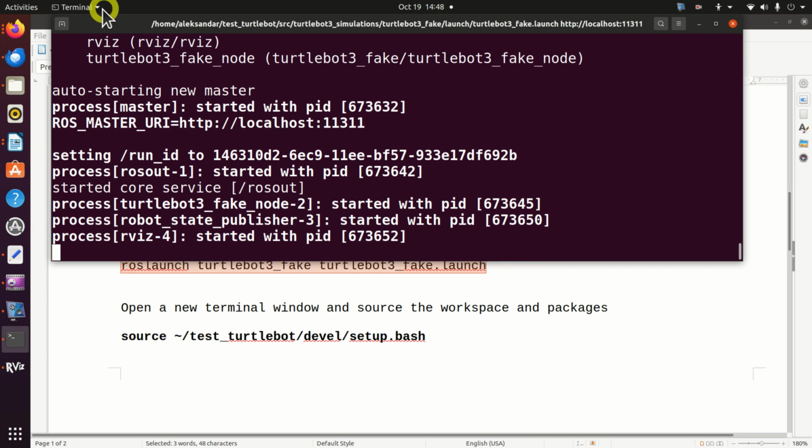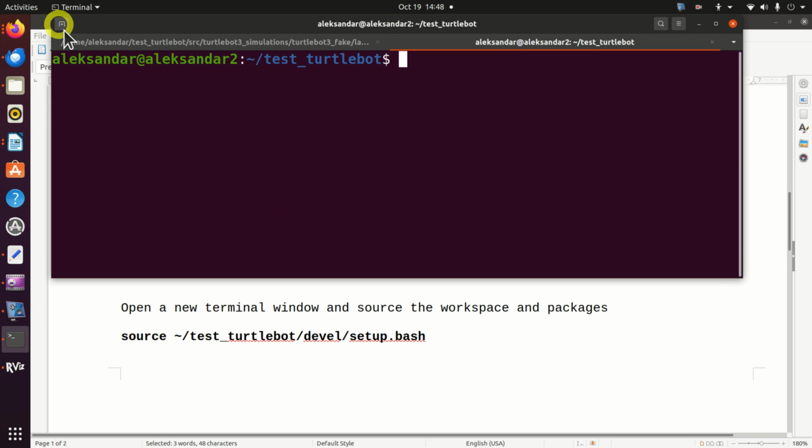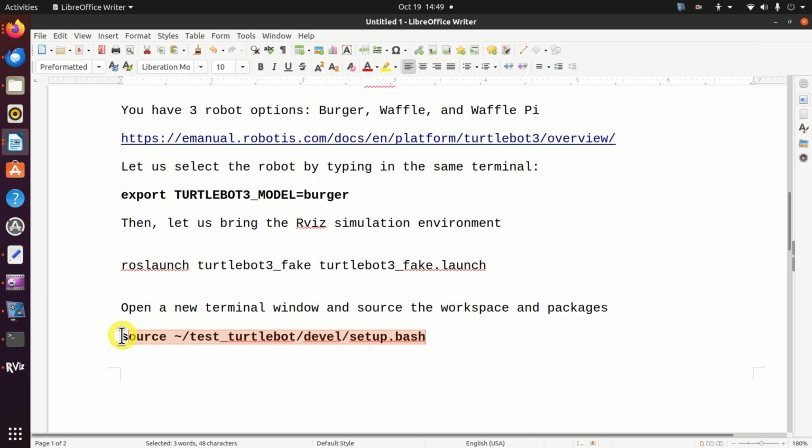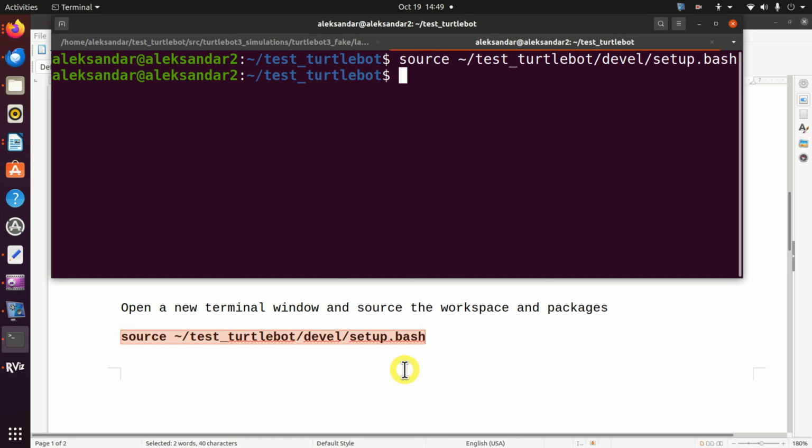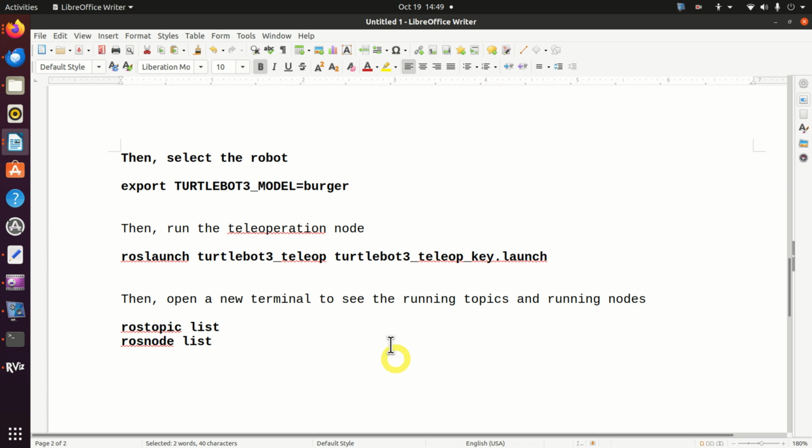To do that, first open a new terminal. A lot of people are forgetting that once you open a new terminal, your workspace is no longer in local memory over here. Consequently, you need to source everything. That is, you need to run this command. Okay, after that, you need to run another command.